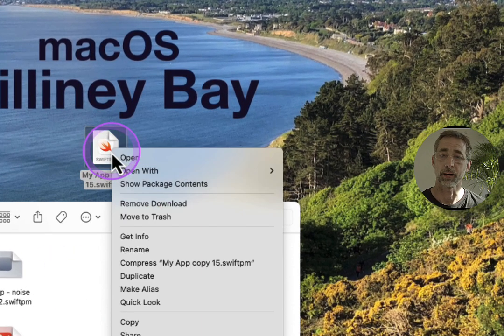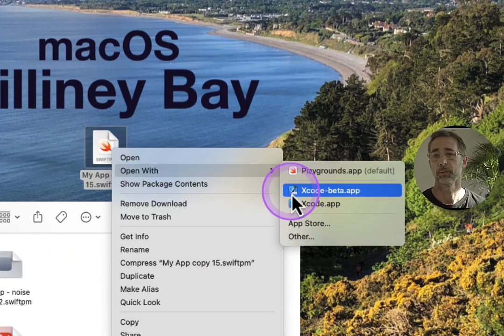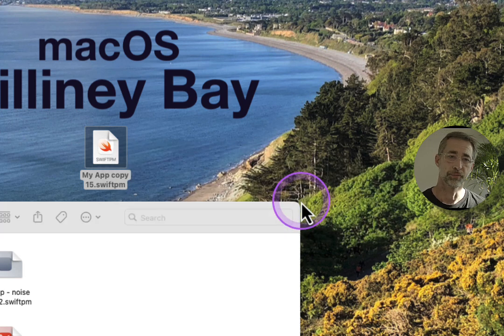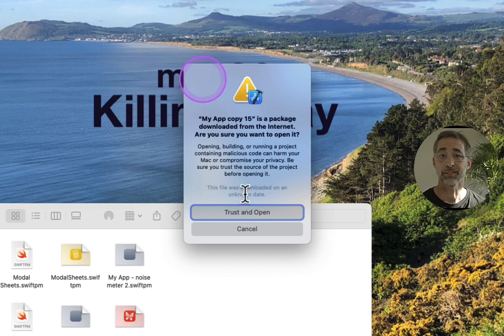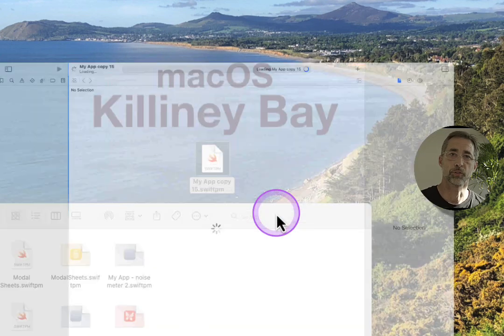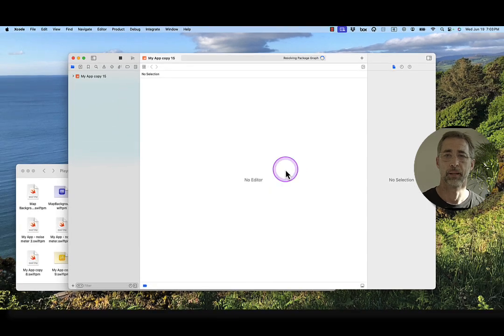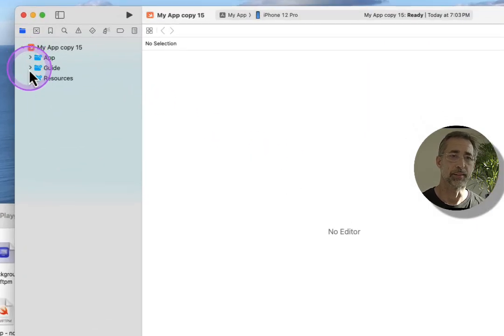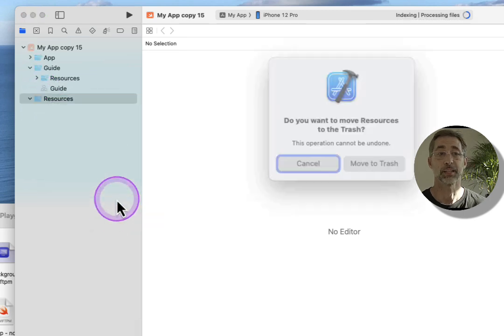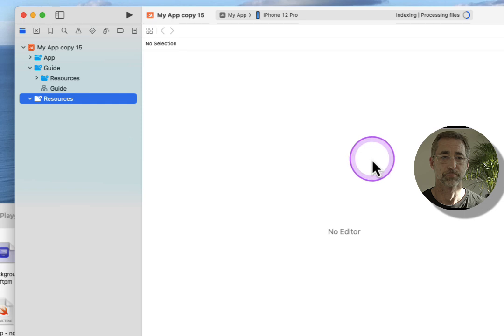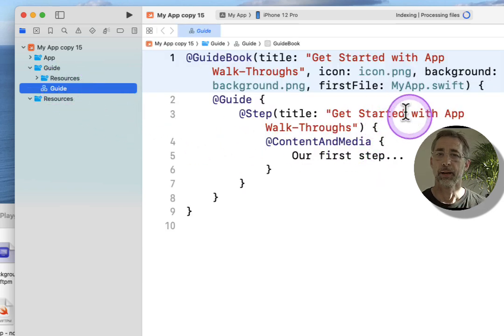So if I go back and I right click on this again and I choose open with and choose Xcode, I'm going to get a message saying this is from the internet. Do you want to make sure you trust it before you open it? Over here in the project navigator, I can see all of my resources. I can try deleting that again just for the sake of cleaning things up. It's not going to let me do it because it's hung up on that.